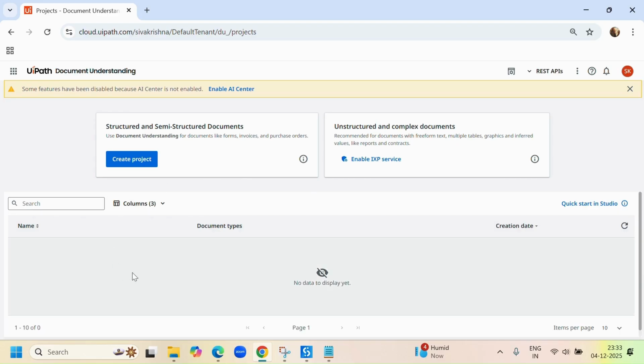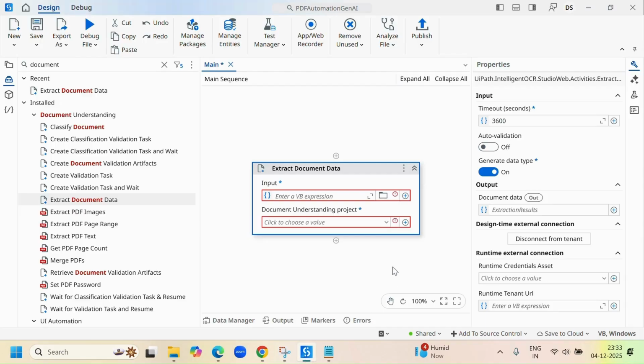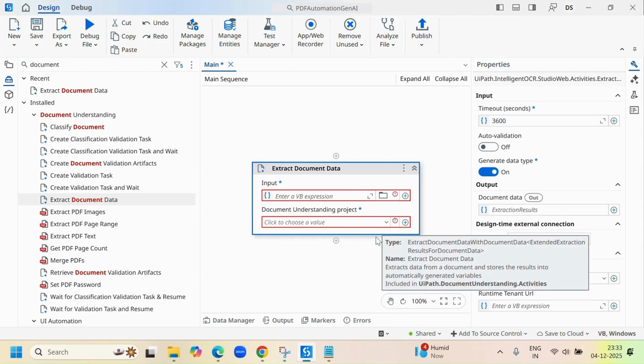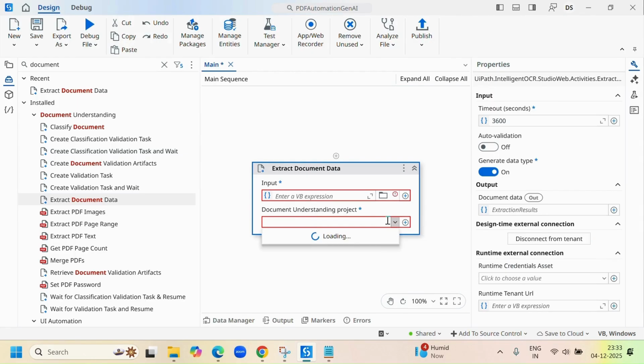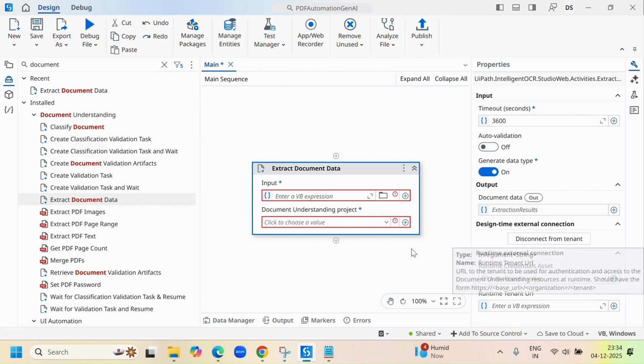Basically, in the new cloud account, I haven't created any projects in the document understanding. So if I click this document understanding project dropdown, we should have only the predefined ML model and GenAI model, right? In the runtime, we need to save the app ID and app secret in the asset credential, and mention the asset credential name, and the same for the tenant URL where the document understanding is enabled. We need to mention it here, right?